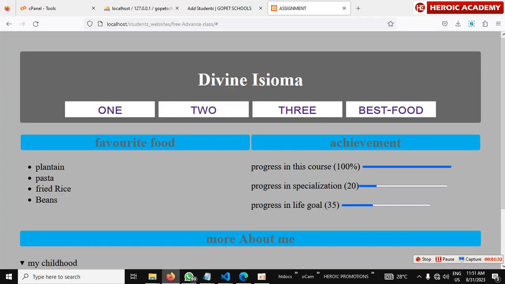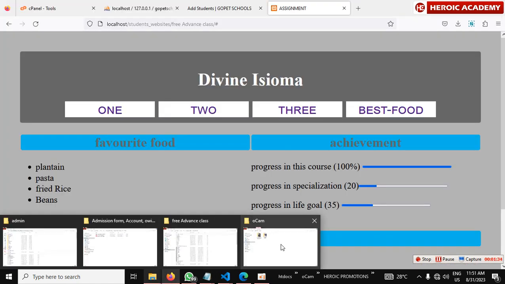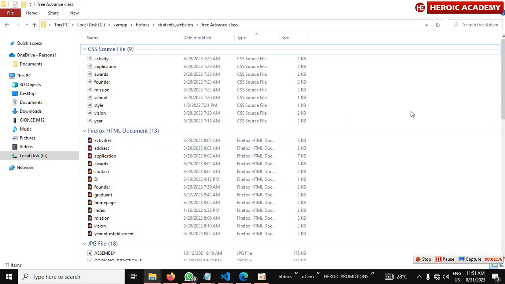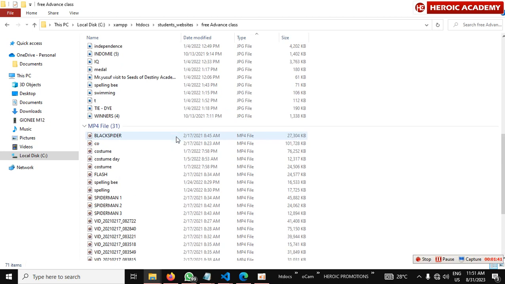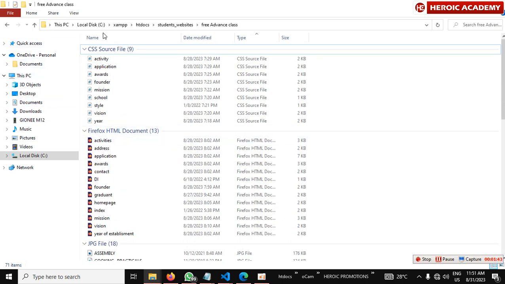Folder structure. If you open your website now, the free class website, you see all your files are not in folders at all. Everything is just in one folder. That's not how it is done. If you do it like this, by the time you have a lot of files, it will be difficult for you to search for a file and get it. It's better to arrange files in folders.